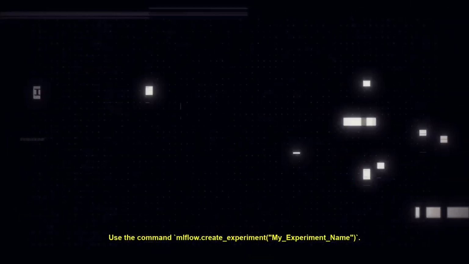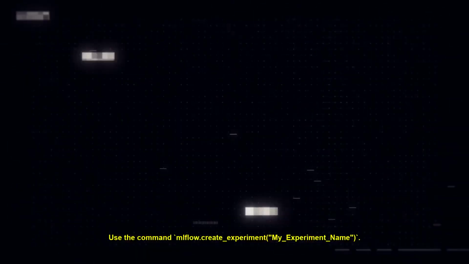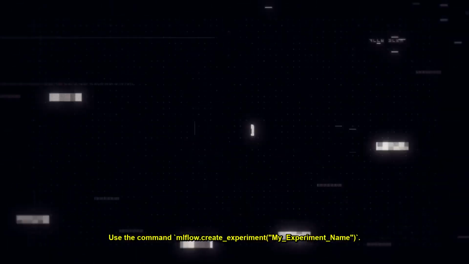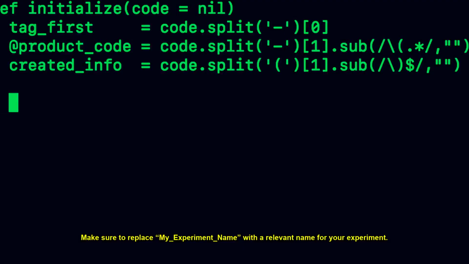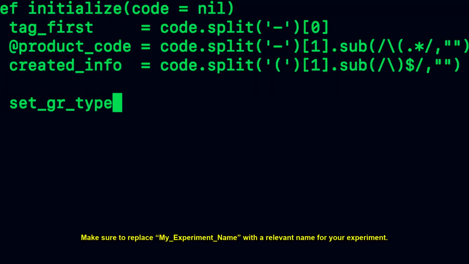Use the command mlflow.create_experiment("my_experiment_name"). Make sure to replace my_experiment_name with a relevant name for your experiment.